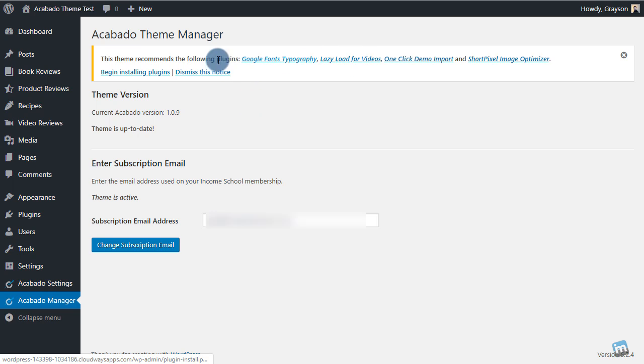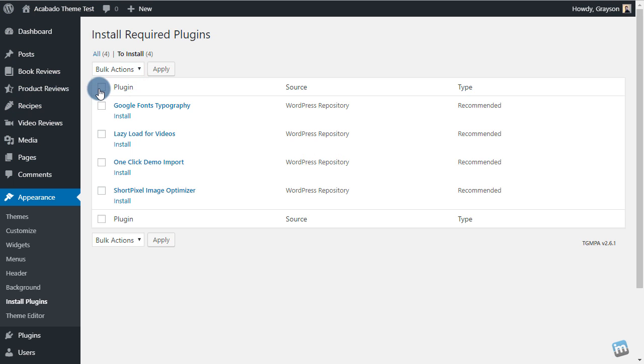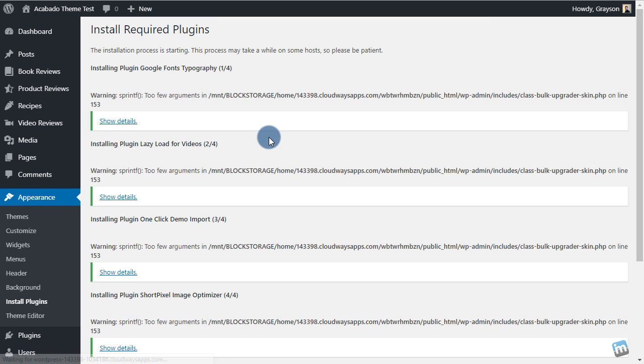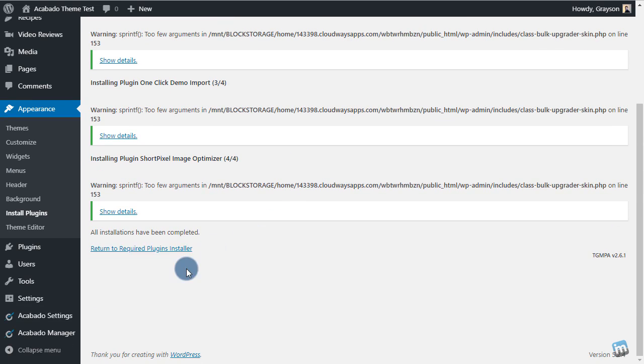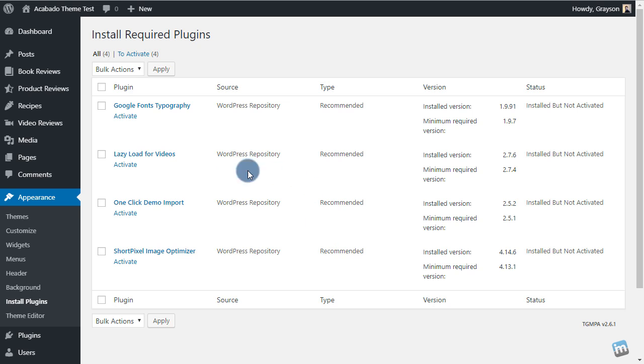Now, there are a number of plugins that it says, hey, import these or use these. So I'm going to begin installing plugins, and I'm just going to let it run. ShortPixel is an excellent image optimization plugin. I recommend that anyway, and they use it to optimize. Don't worry about these warnings. This kind of blocks storage on my server. And then I'm basically going to activate these.